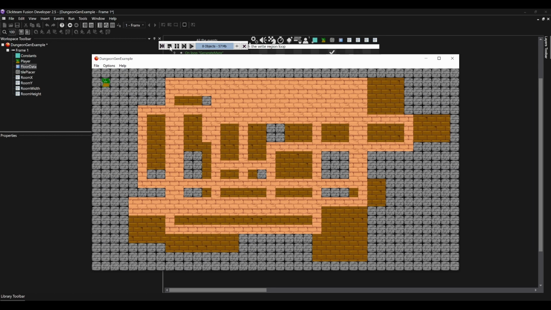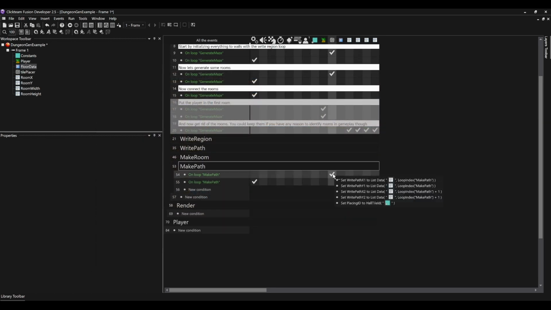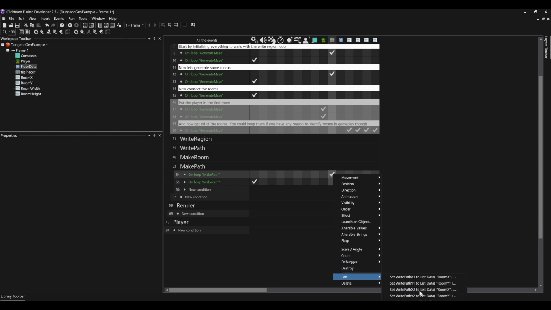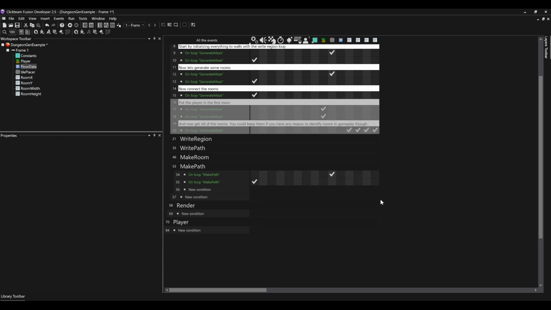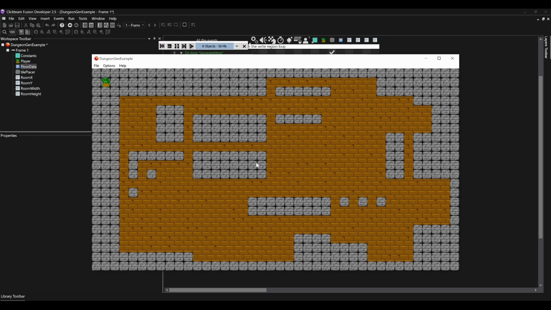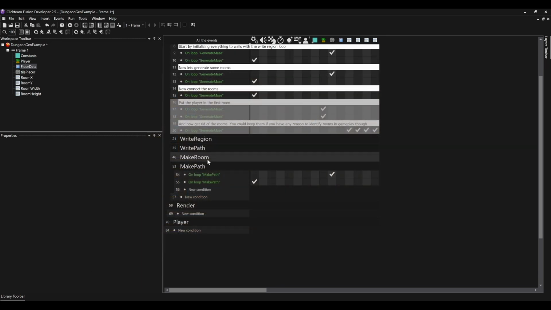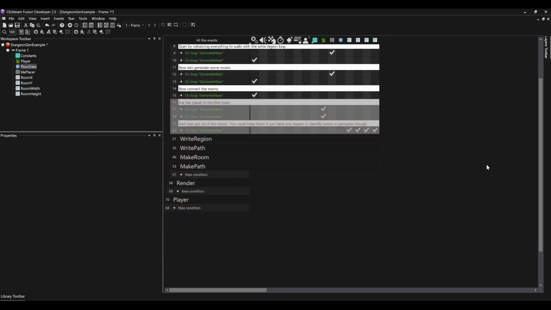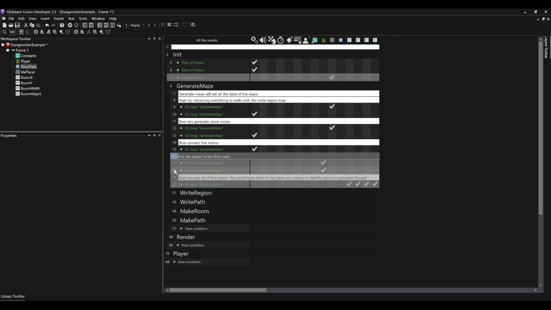It's all nice. Just because I think it looks better, let's change this back to floor tile. Awesome. There we go. And that's pretty much it. It's a very simple maze, a very simple dungeon. But let's wrap up the last few things that we need.